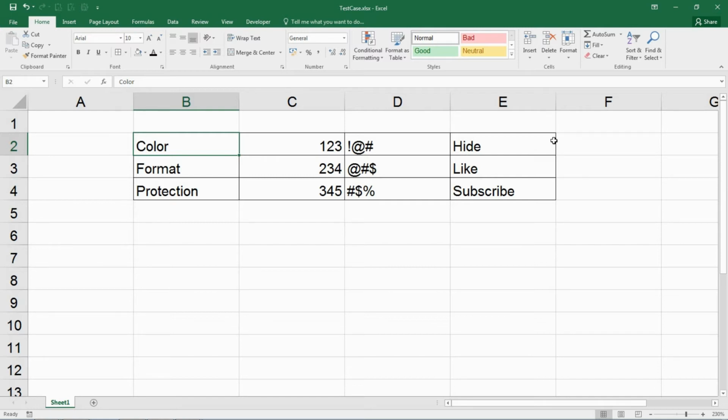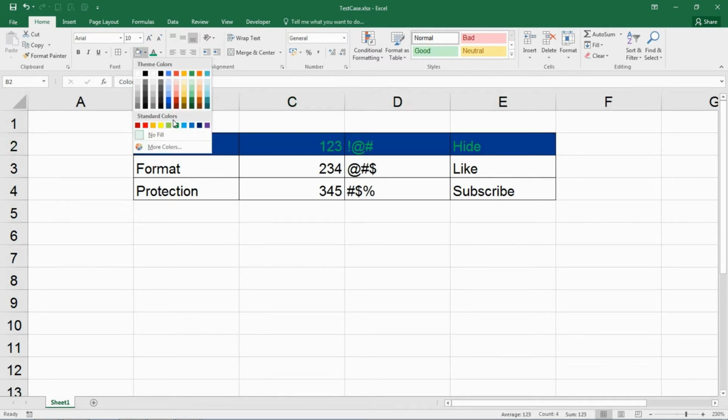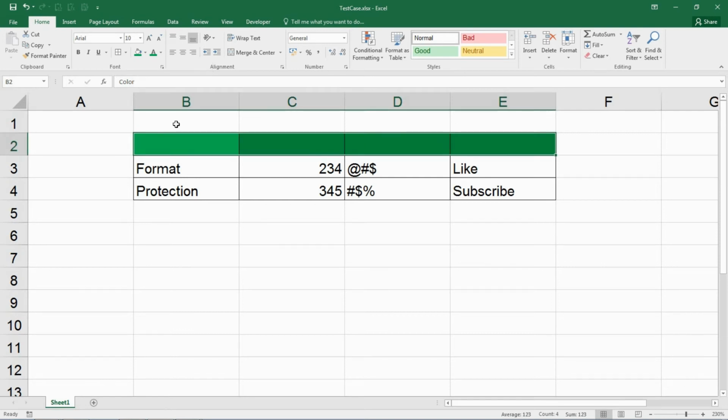I personally love green color, so now let's make it both the same way. So we're selecting the full line and selecting the color of the font to green and color of the filling to green. Now you may not see any data in the cell.